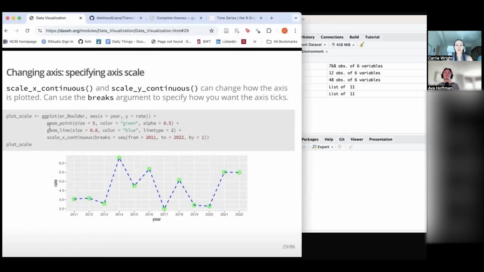I can do so using the scale_x_continuous. I know that this is a continuous variable. It's numeric. And I'm working with the x-axis, so that's why I'm going to use that one. And doing that, I can specify the breaks here. So I could actually just write them all out, or I can be nifty and use my seq function, which will write them out for me.